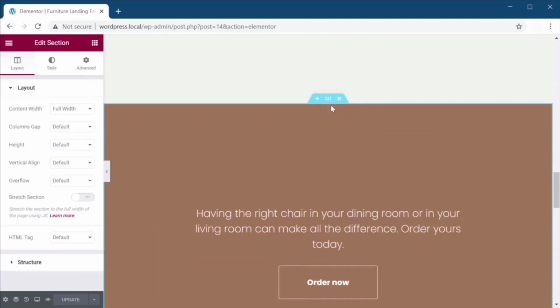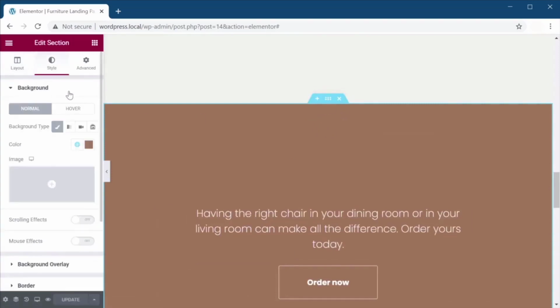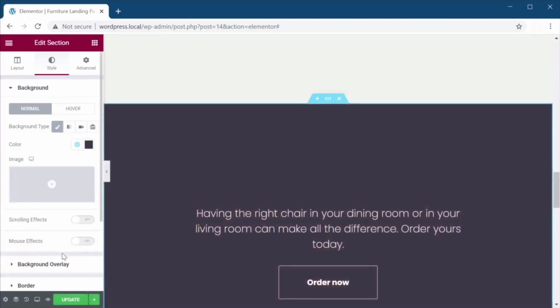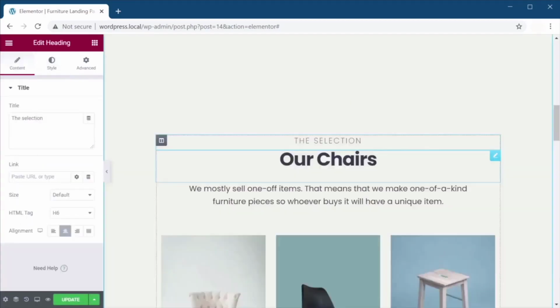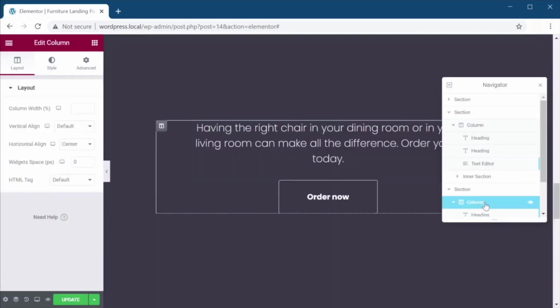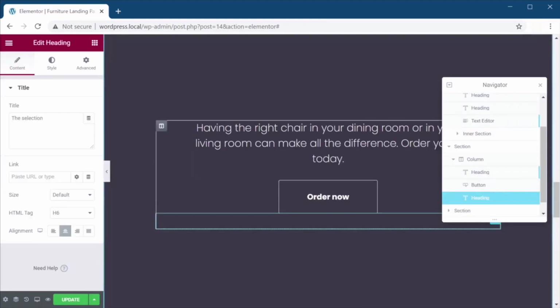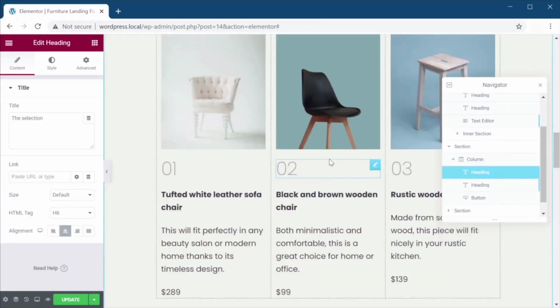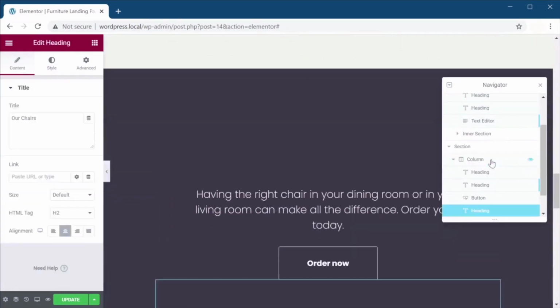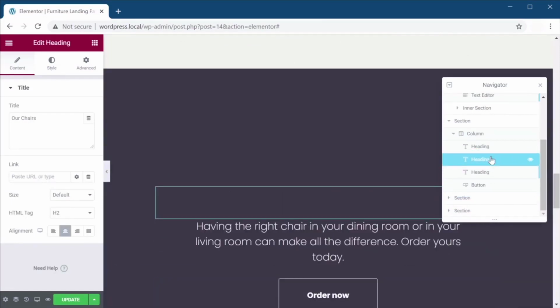First of all, I'm going to select the section, and under style, I'm going to change this background color from custom accent to our custom text, like so. Next I'm going to open up the navigator, and I'm gonna select this heading, copy it, and I'm gonna go to this column and paste it. Now let's just bring that up, and I'm also going to copy this heading, and I'm going to paste it here as well, just like that.